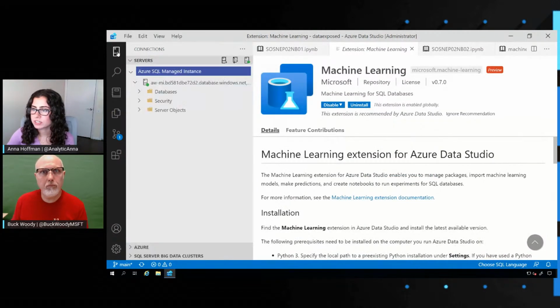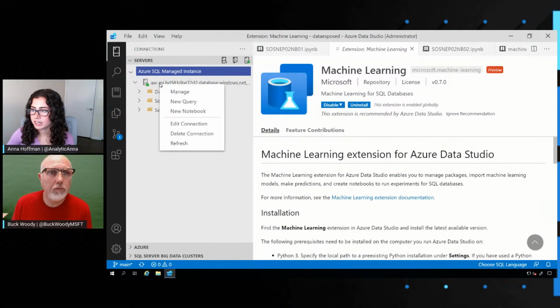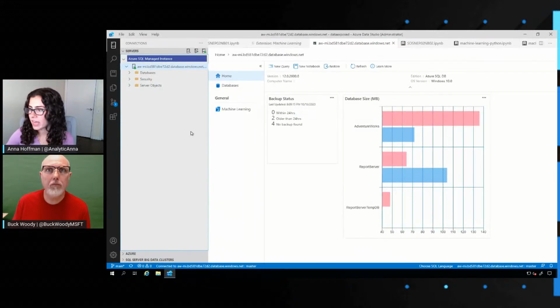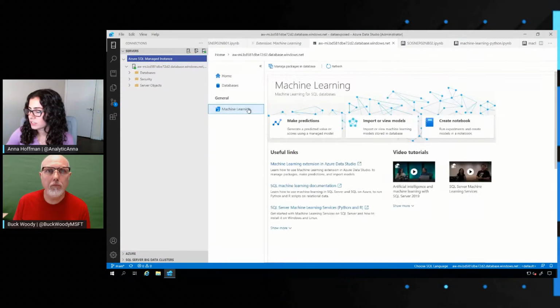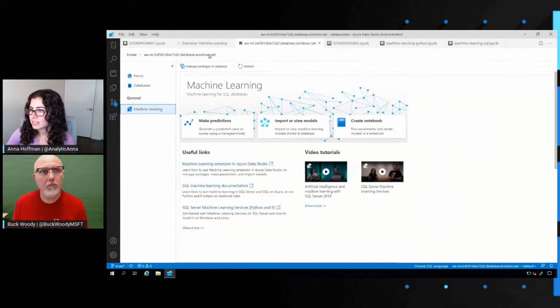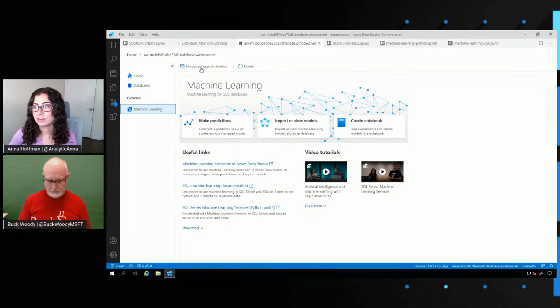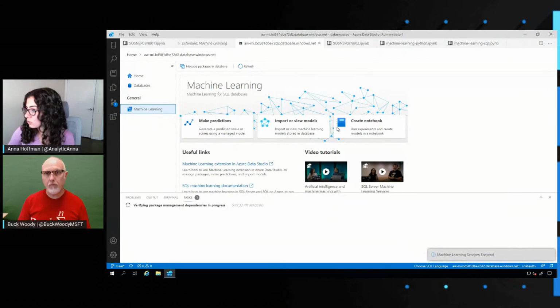So I have this managed instance running here. I can just select manage, and it's going to bring up my overview pane for that. And what I see on the left is I now have this machine learning tab. Now, this is going to allow me to do many things like manage the packages in the database. So no longer dealing with the hassle of trying to figure out where those packages are located on the SQL Server or managed instance system and adding them there and making sure they're the right version and all that stuff. You can manage it all with this little tool.